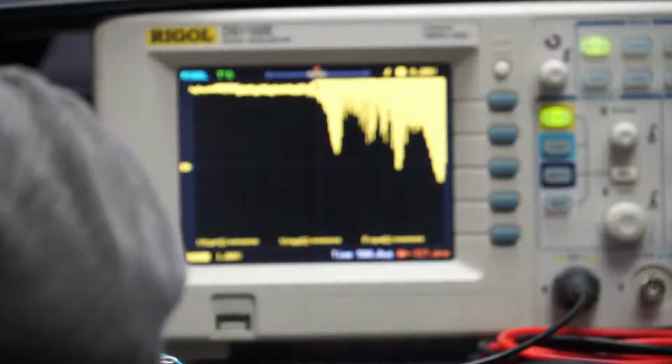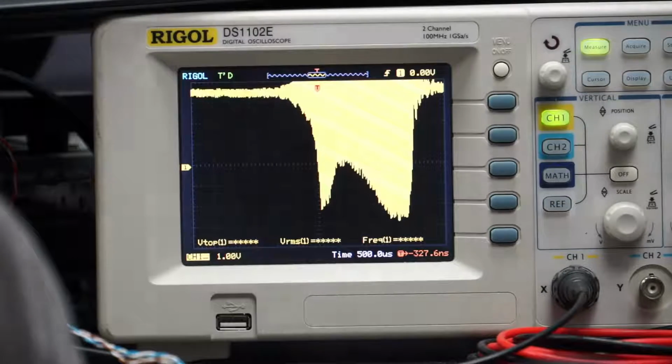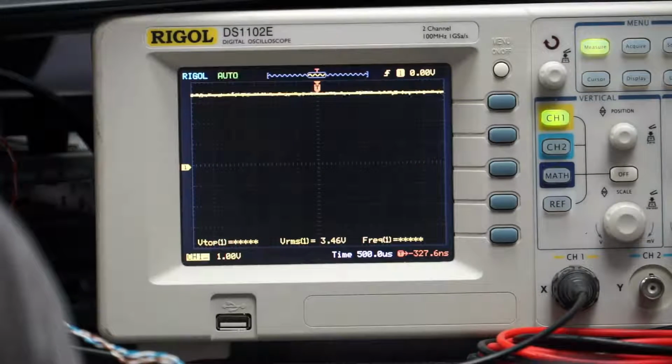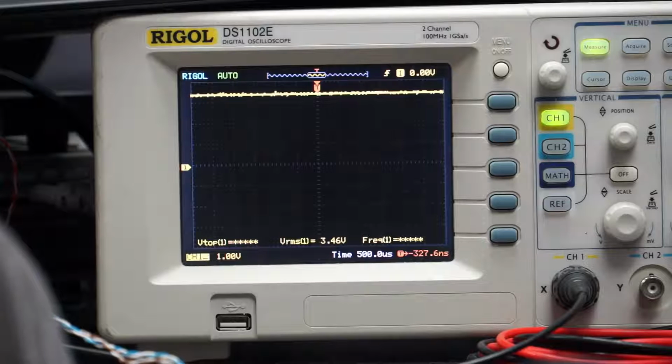So now I'm setting this to 1 volt over here. Here we go. So every single one of those lines you see is 1 volt. So that's 3.46 volts that I got since I just set this thing up properly. When you have it set for each line to be 10 volts, it's not as accurate as when you have each line set to 1 volt. So that's 3.42 volts. That's the system voltage.